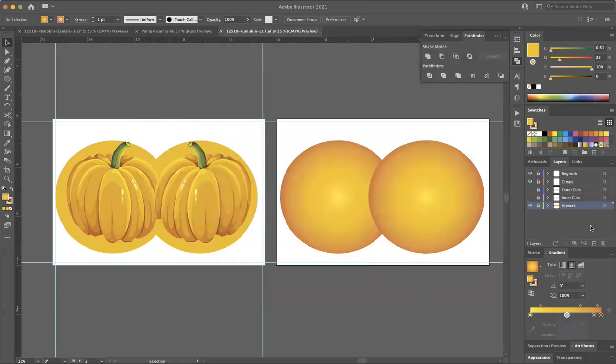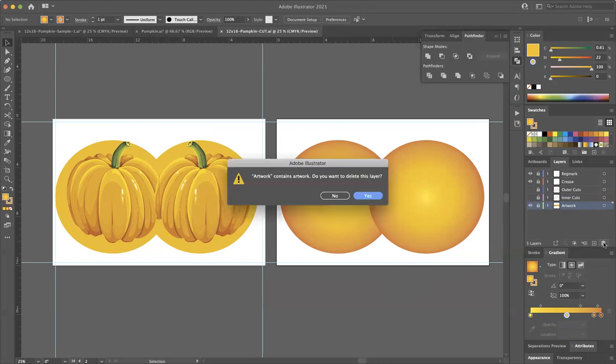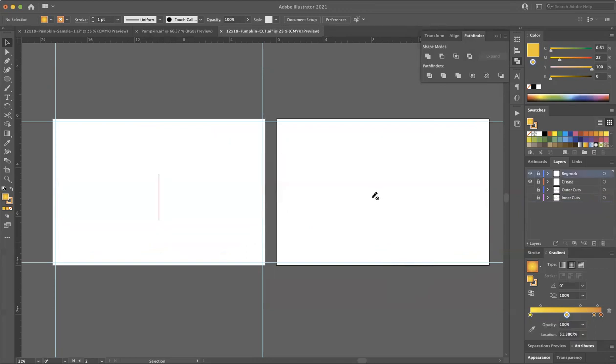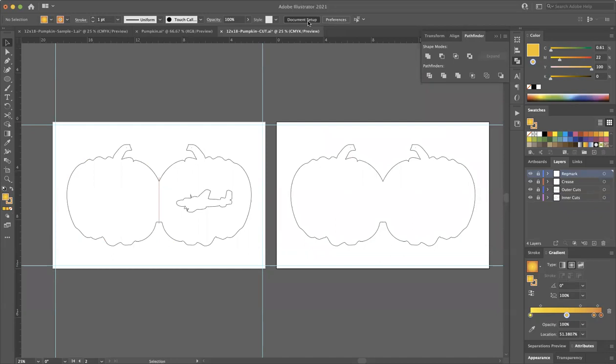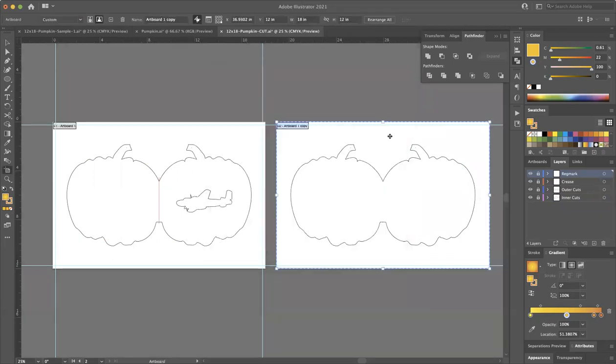Okay. Now we're going to take the artwork layer and we're going to hit the trash button to delete it. We don't want that. We're going to turn on outer cuts and inner cuts. The next thing we're going to have to do, though, is we have to get rid of the second side of the page. Die cutting systems can't understand the idea of a front and a back. They just need a page size and a cut. So we're going to go back to Document Setup, Edit Artboards. We're going to select Artboard 1 copy and delete.